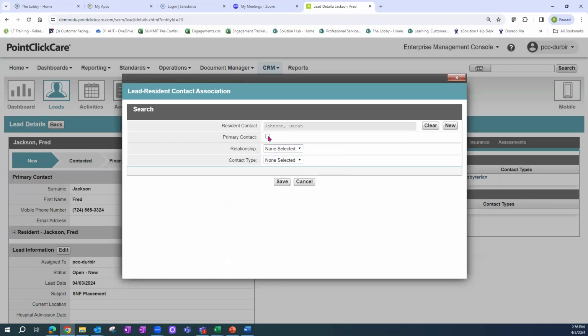Now, I know she's my primary contact. Linda stated that on the phone call. Sarah makes the decision, Fred's not capable. And then I can attach what their relationship is.